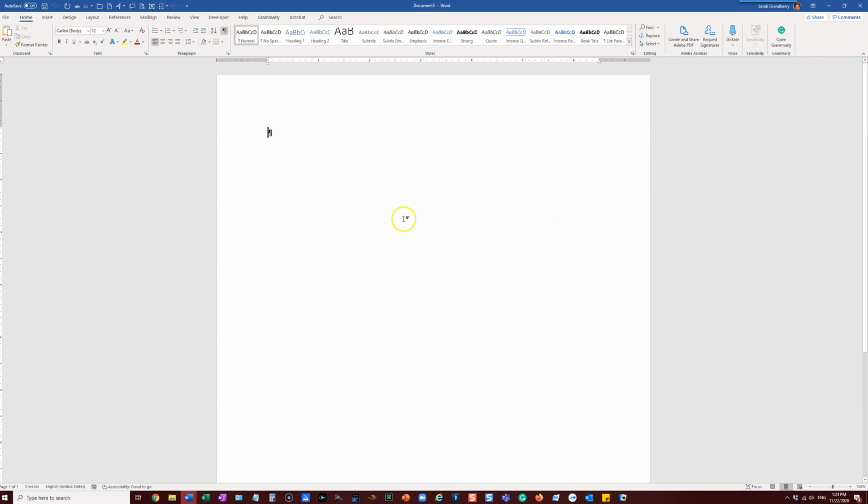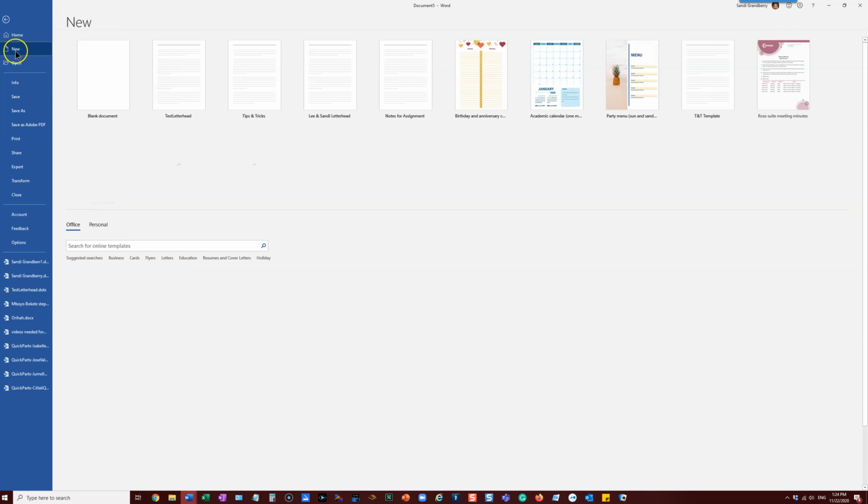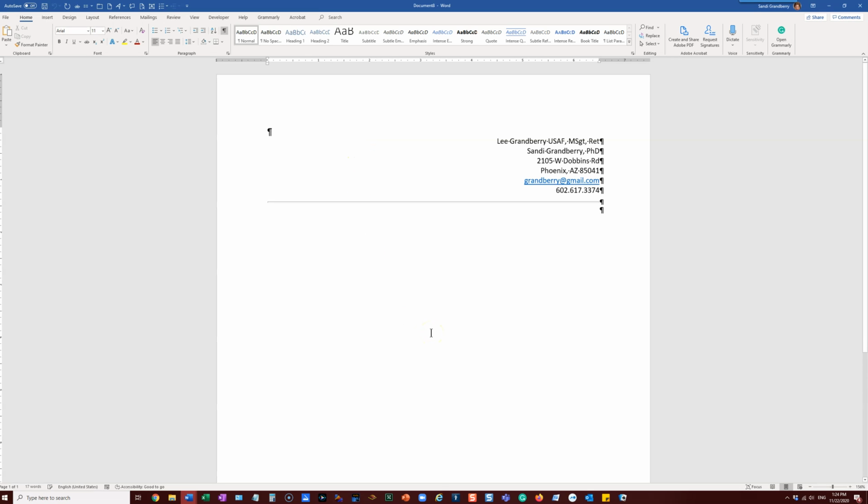What you're supposed to do for this assignment is create a letterhead that you might use in the future. And so this is the one that I have made for my husband and I when we have business letters to do. So make yourself a letterhead and don't put it in the header. And I'll show you why you don't do that.